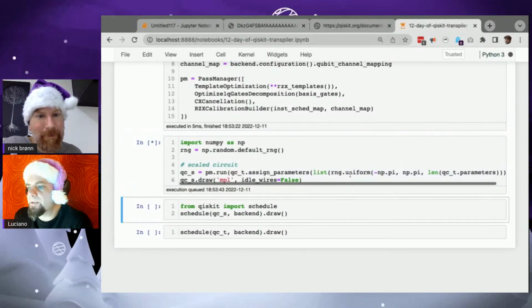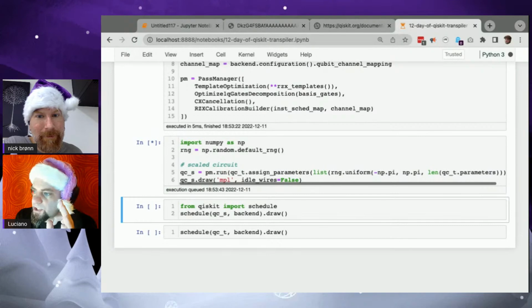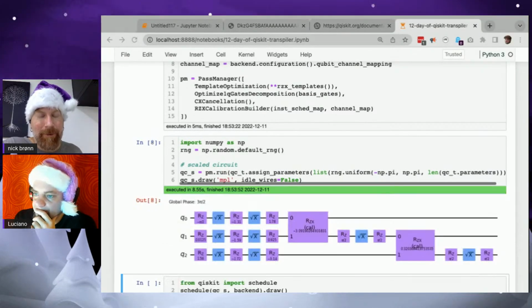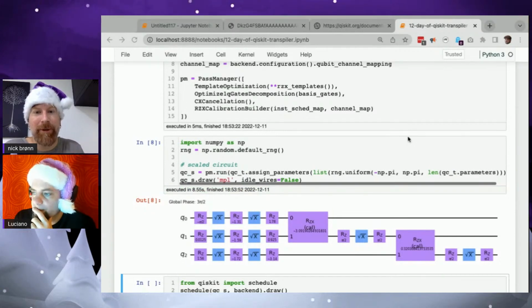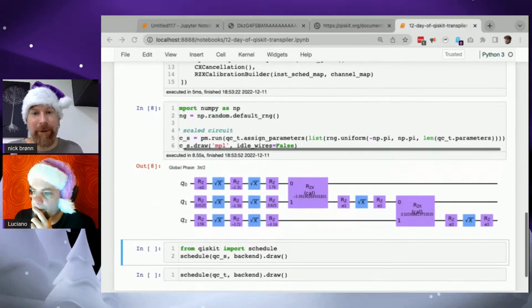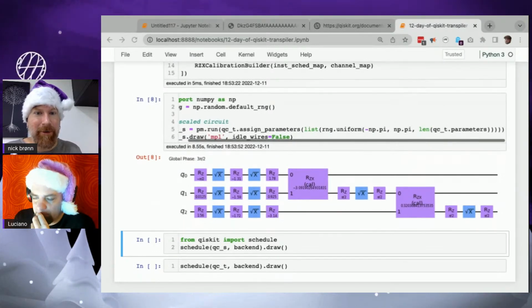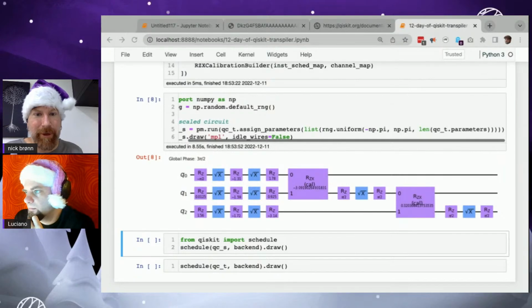This assign parameters replaces those thetas that we have originally by, in this case, random numbers. Right, there are random numbers, but say for a VQE algorithm, these are the parameters that you would want to optimize using, say, a stochastic optimizer or something. So this is how you interact between the circuits and the parameters.